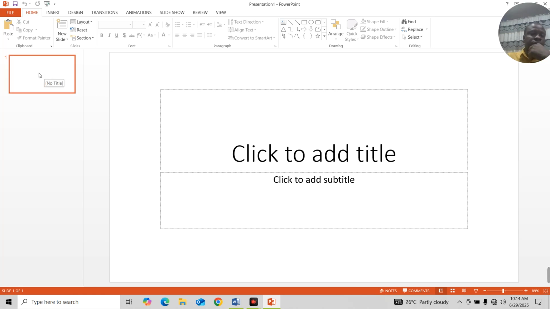And we have slides. If you can see here, this is a slide. Remember, in Microsoft Word, we talk about pages, but in PowerPoint, we are not going to call them pages. We call them slides. When you combine slides, it gives you a presentation. A combination of different slides will give you a presentation.